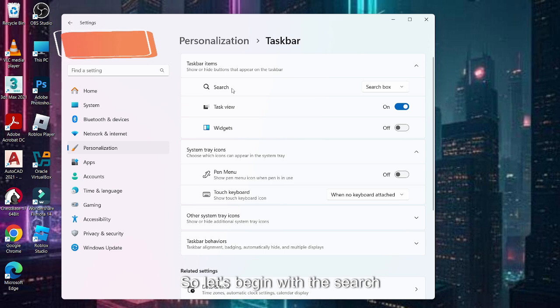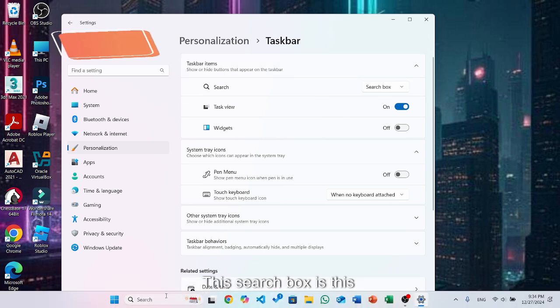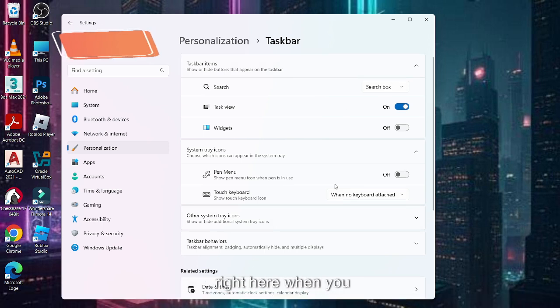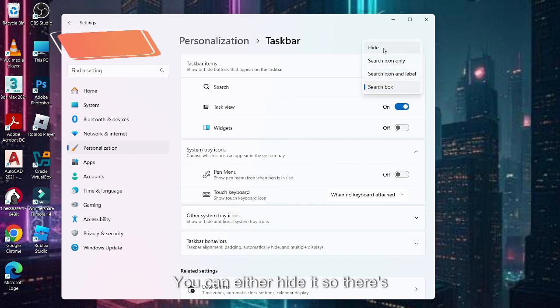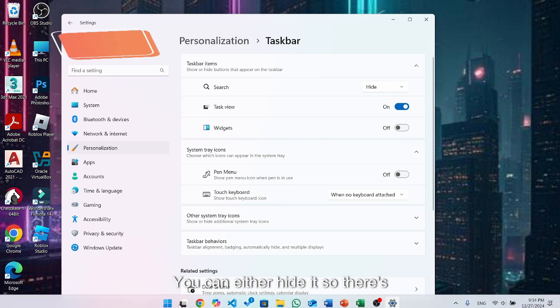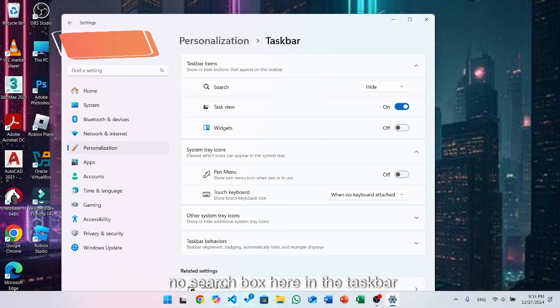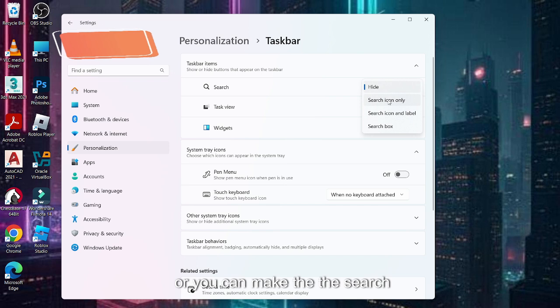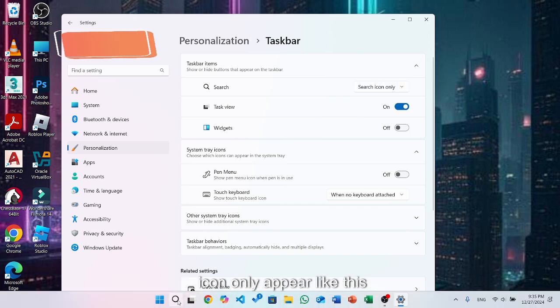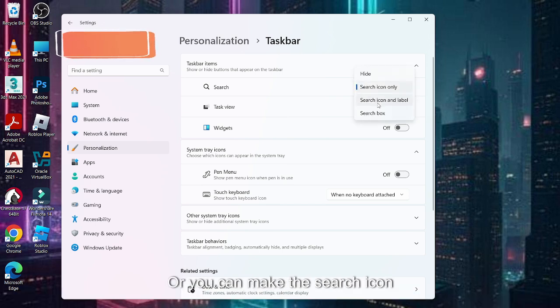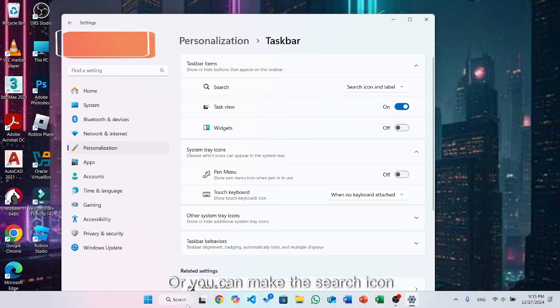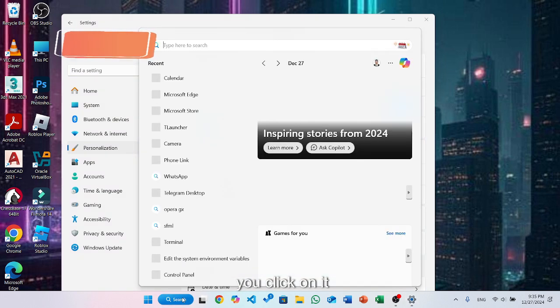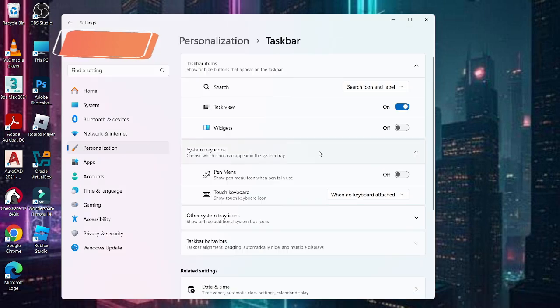So let's begin with the search box. This search box is this icon right here. When you press here on search box, many options will appear. You can either hide it, so there's no search box here in the taskbar, or you can make the search icon only appear like this, or you can make the search icon and label appear, and when you click on it, it will open this.